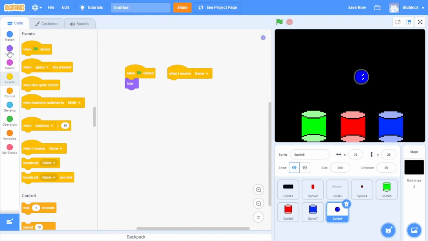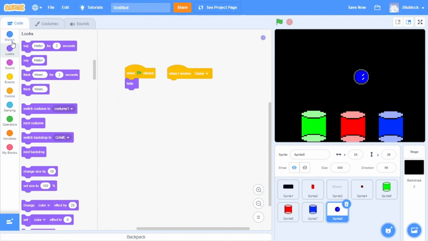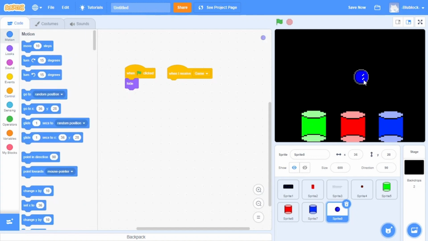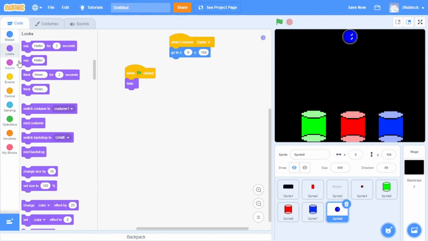So when the game starts, it's going to appear, I don't know, where do we want the first one to appear? The first one's going to appear, like, right here. Actually, it could just be in the middle. Let's try that, in the middle. There we go. And we're going to have that here, go to 0, 156. There we go. So it's going to be right there when the game starts, and it's going to show as well.